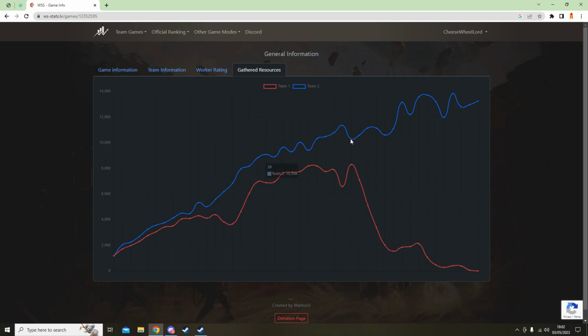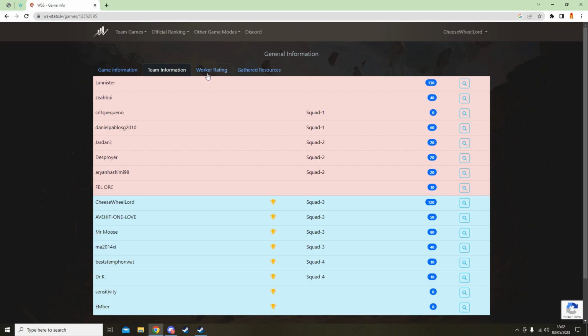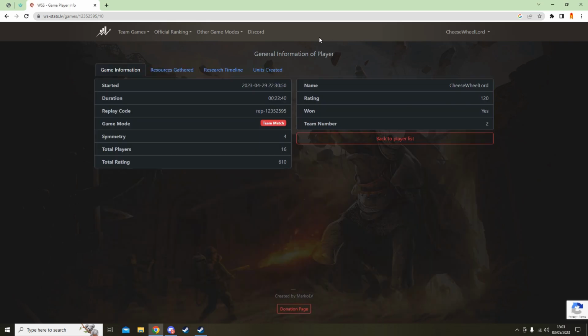You can see that at this point here the gathered resources starts to drastically reduce while ours keeps increasing. This is total for our team, so you can see that by this point our team had 10,000, their team had only 8,300, and it just plummeted. Lots of eco raids probably at that point. Another interesting thing is, this is just team games so far, it has a lot more information as well, but if you go back to team information, so if I go to me over here, you can click on the little magnifying glass and it will take you to the general information of the player in that match.